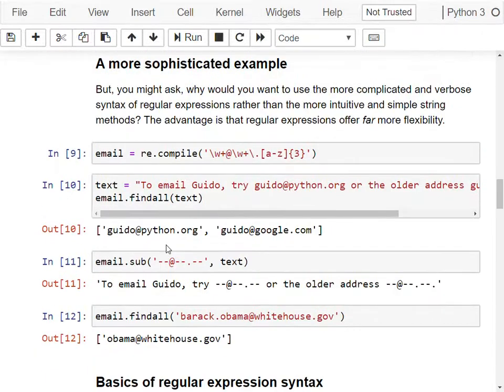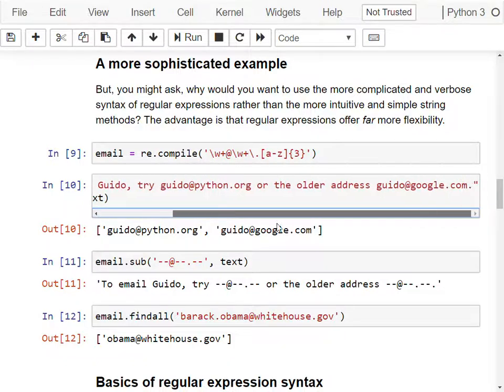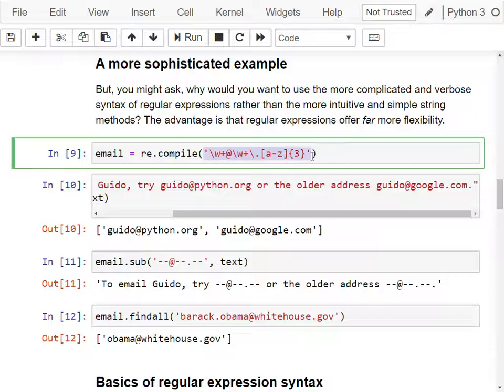Let's take a look at some more complicated examples here. In this example, we would like to extract emails from a text. So we don't know the email we're looking for. We know the structure, the basic pattern for an email. And the basic pattern of this email is now expressed using the regular expression syntax.